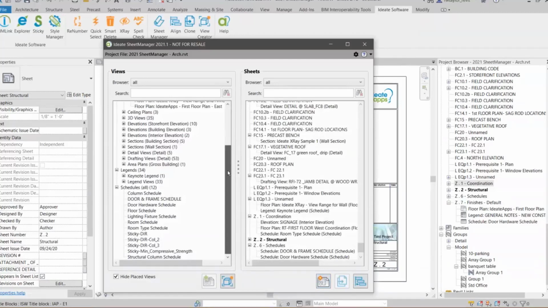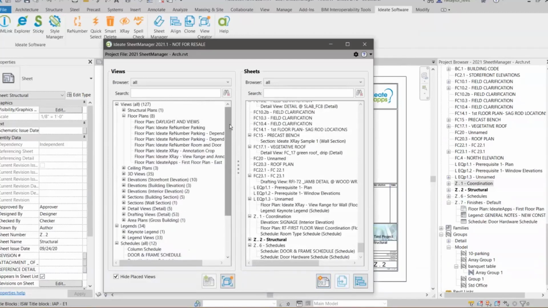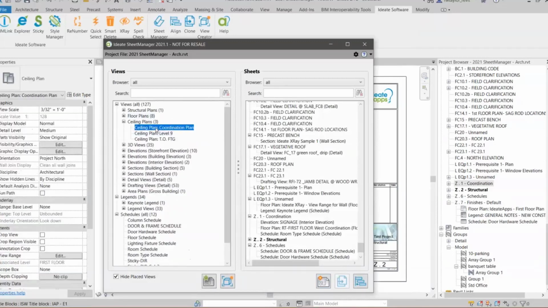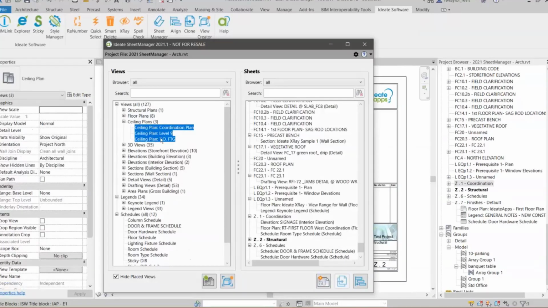Maybe I want to create some new views. And this is where View Creator comes into play. So I've got some floor plans here. Actually, let's do ceiling plans. So I've got ceiling plan, coordination plan. I've got level 9, top of footing, and I'll go ahead and do a shift and select all of these. So then I'm going to specify my view creator.